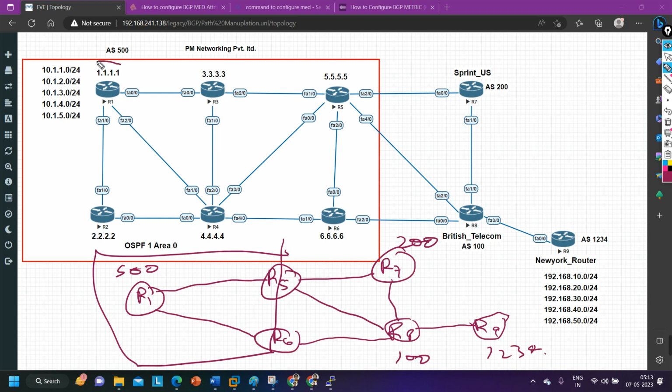And I have formed BGP neighborship with loopback IP addresses. So as you know, 1.1.1.1 and 5.5.5.5 should be reachable with each other. For the reachability I am using the OSPF protocol. For the reachability between loopback interfaces I am using OSPF in my enterprise network.